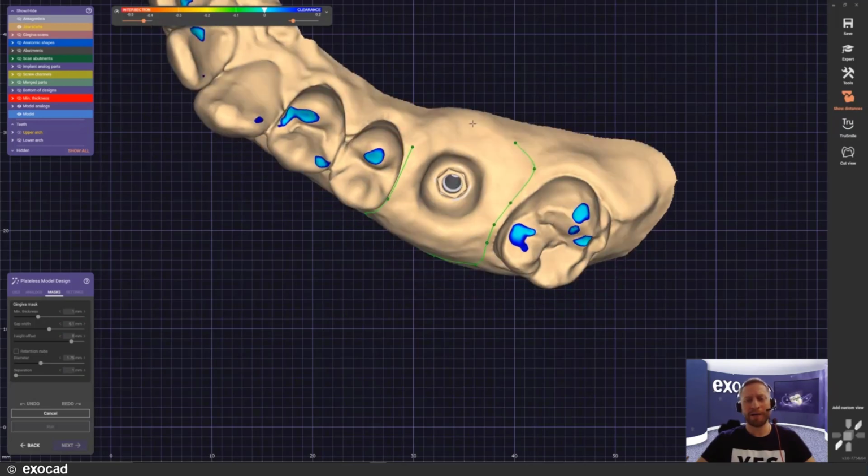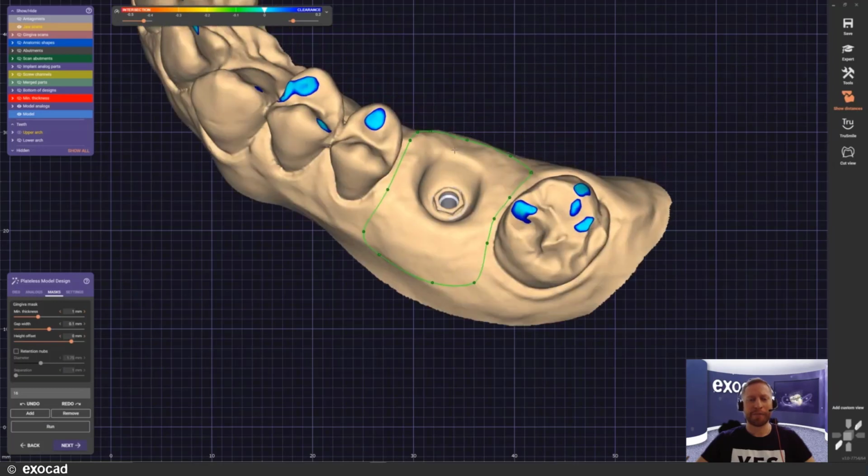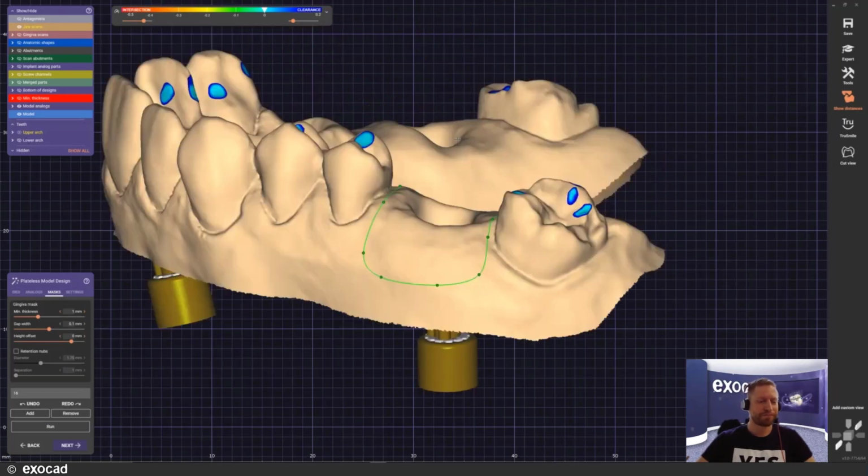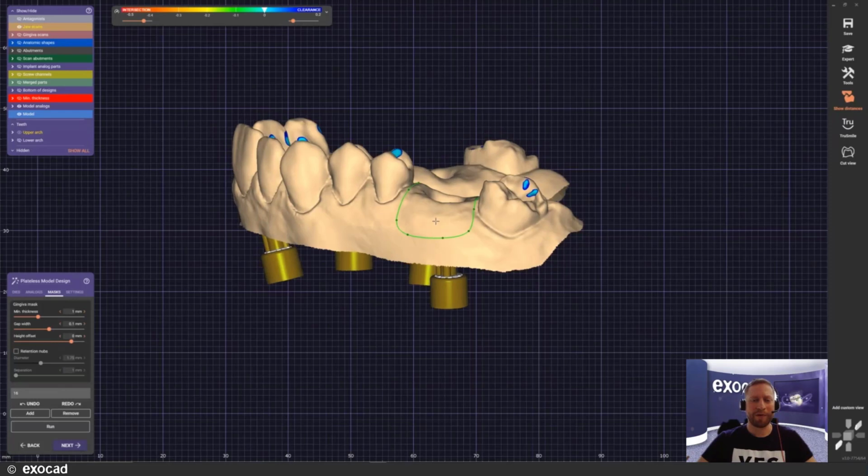And that's what we need in our daily workflow. We need to speed up our designs to catch up with all the appointments that we get. And I think you will all agree with me on that.